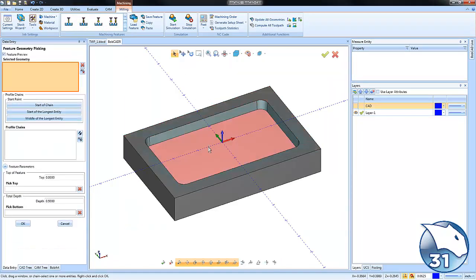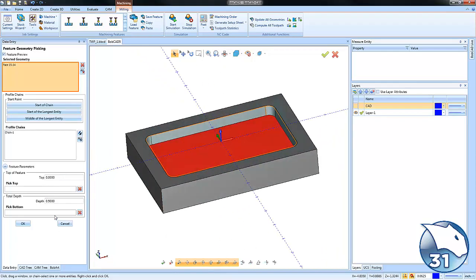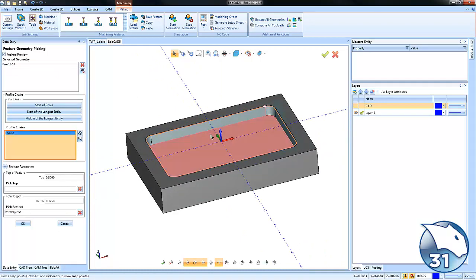Now from here, we're going to choose the bottom floor of our pocket. The reason being is that will give us our straight wall dimension for the pocket. If we selected this top outside shape, then we'd be cutting into the draft, and we don't want to do that. Our next step, once we've selected our geometry, is to go ahead and pick our depth or enter it. We also may want to set our profile lead-in position and direction of cut for our finish pass. We're going to go ahead and choose OK from here.